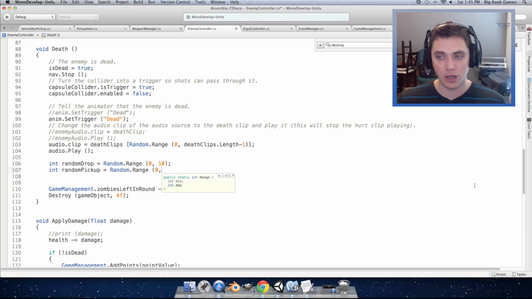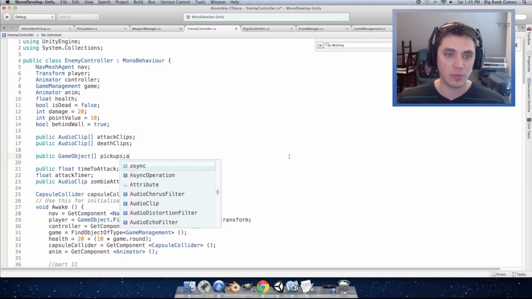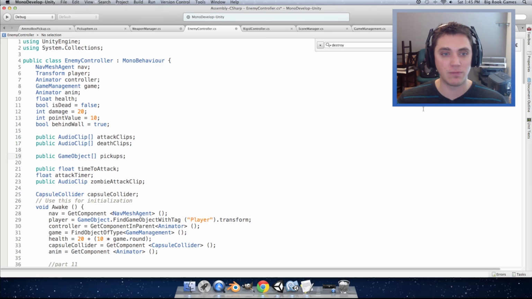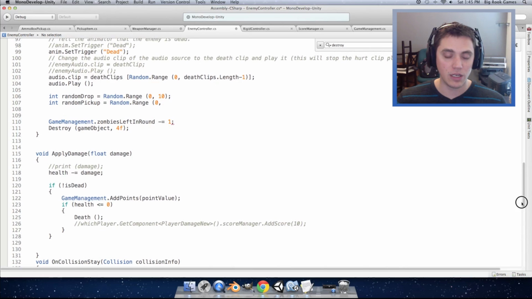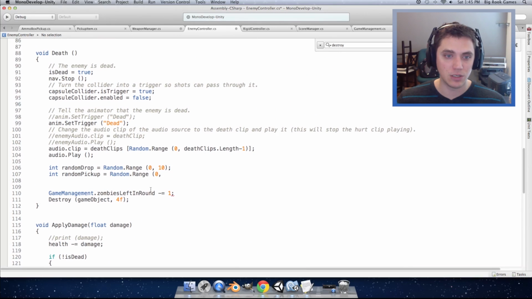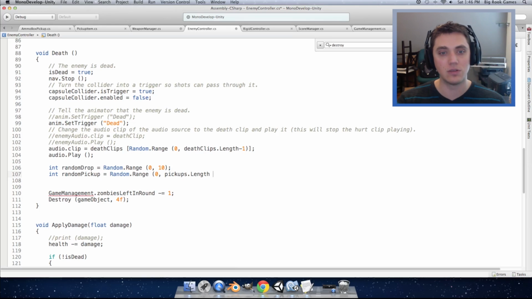And we'll want to create an array at the top of the enemy controller that holds the information about what pickups there are. So I'm going to add this public game object array of pickups, and then we can drag and drop any prefabs into this array and access it directly in the script. So when I randomize which pickup is being dropped, I can just check that variable and see how many objects there are in it. So pickups.length. And here I'm going to subtract the pickups.length by 1.